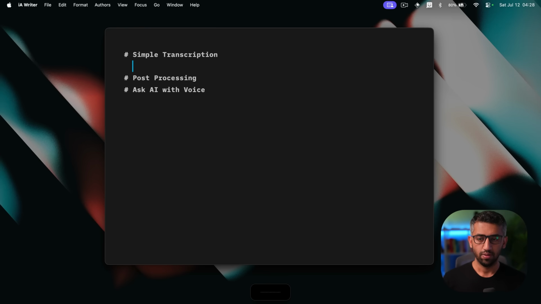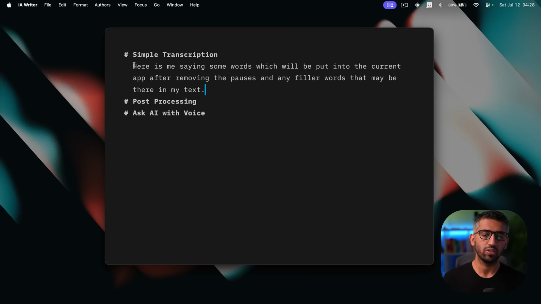Let's take an example. Here is me saying some words which will be put into the current app after removing the pauses and any filler words that may be there in my text. So if you see here, it took everything that I spoke by removing the pauses, removing the filler words, and put it into the current app. And one more thing it does is also take the vocabulary that you have into its account.